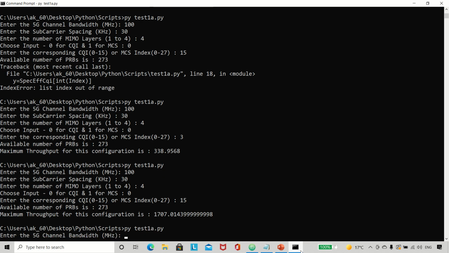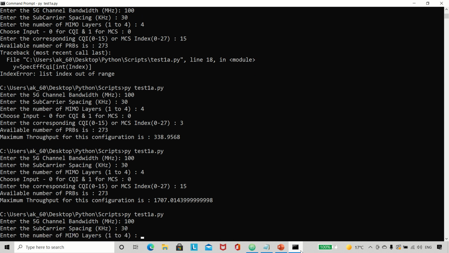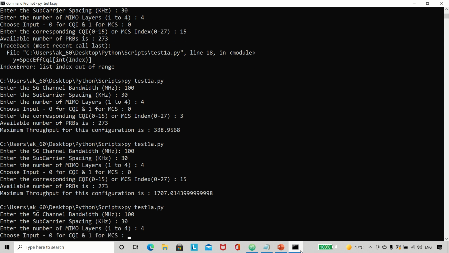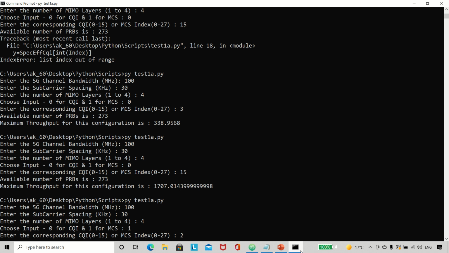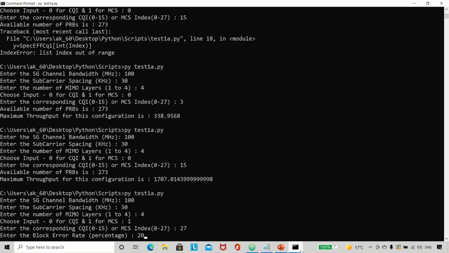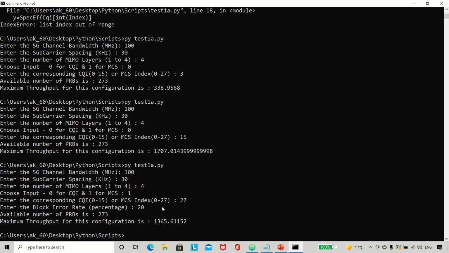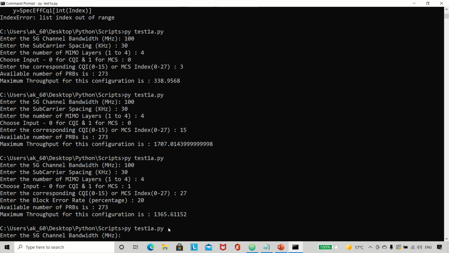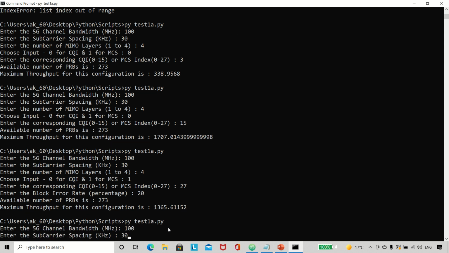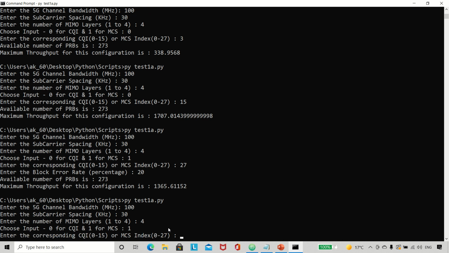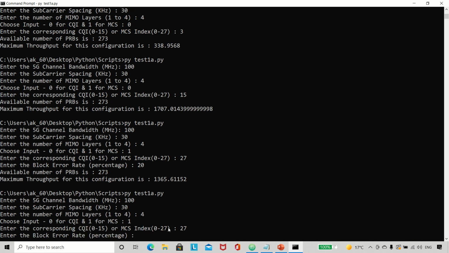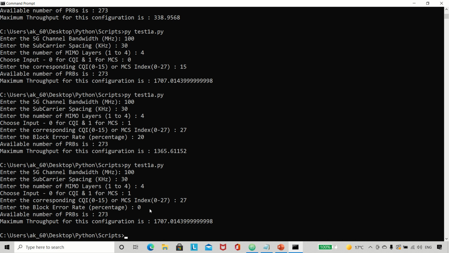Let's try. We have 100 megahertz, 30 kilohertz, 4 layers. Let's choose MCS 27. Let's choose 20%. So now you see for the same configuration when we were getting 1707, now with 20% BLER we're getting 1365, which is a lower throughput. So let's try the same one with 0% BLER to verify that the code is working fine. The code with 0% BLER still gives the maximum value, which is 1707.